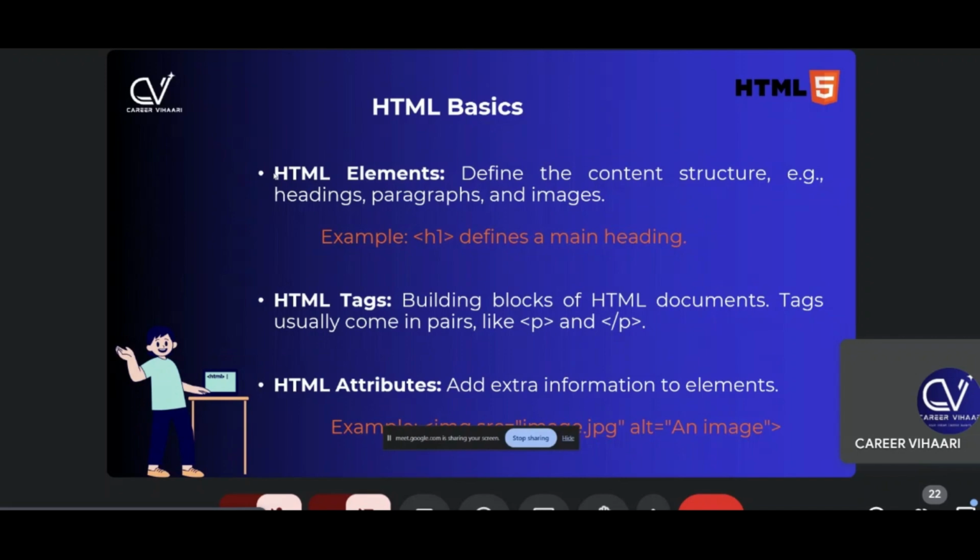Tags usually come in pairs, like p, this is an opening paragraph tag, and this is a closing paragraph tag. How HTML tags work is just like variables. Do you know variables? They store data, right? They act as containers and store values inside. Similarly, these tags also act as containers. They hold the content and determine how that content is displayed.